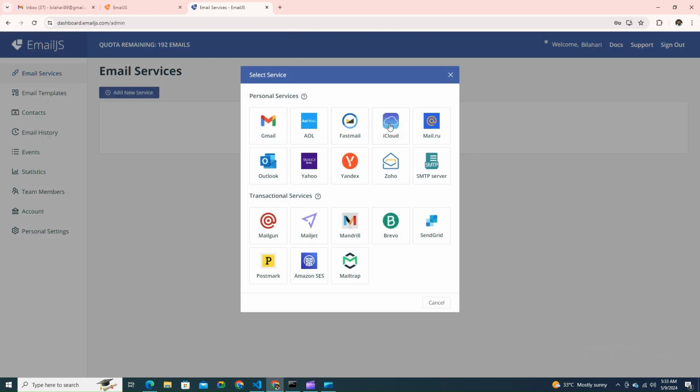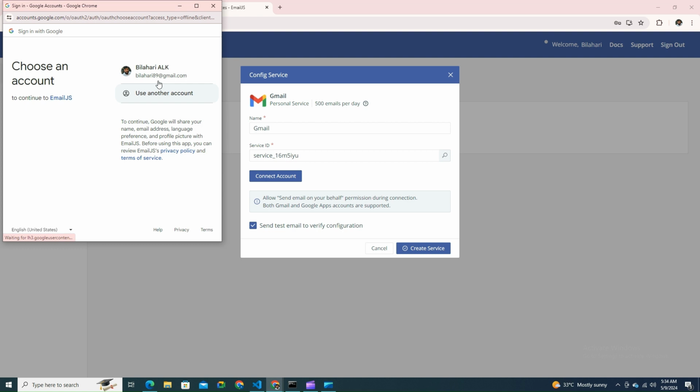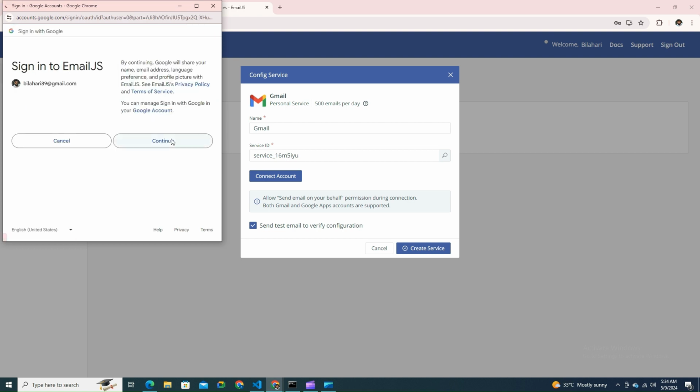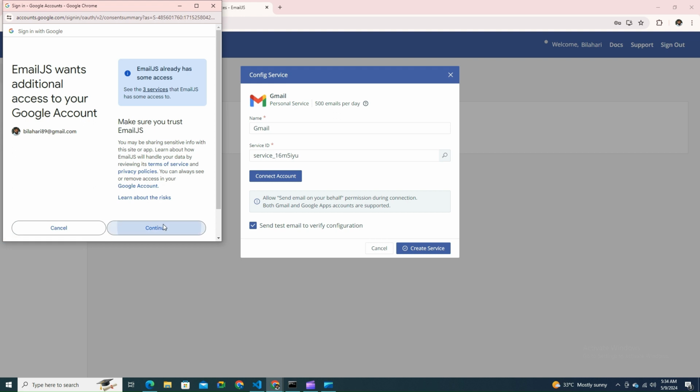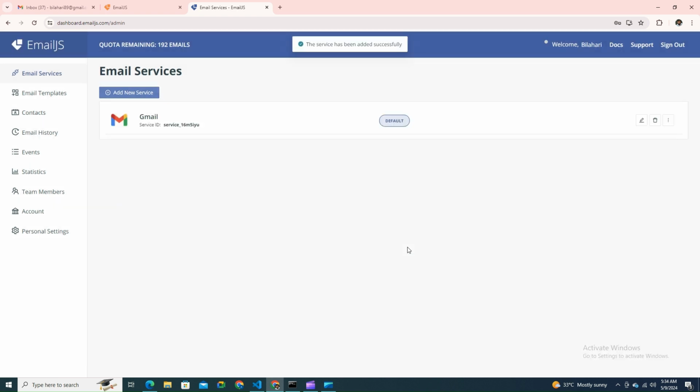Add service. Please select whichever is comfortable with you. Let me go with Gmail now. This is your service ID. Very important to make a note of it. Create account and please click on it. It asks to sign in. Continue. Continue. There. Connected to that email ID. Please check mark this part and click on create service. There, the service is being created for us.